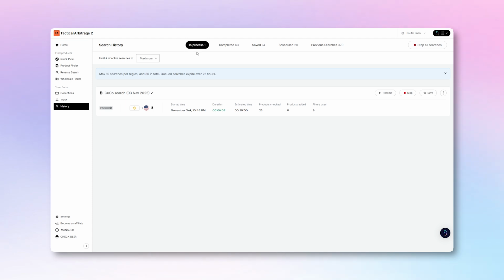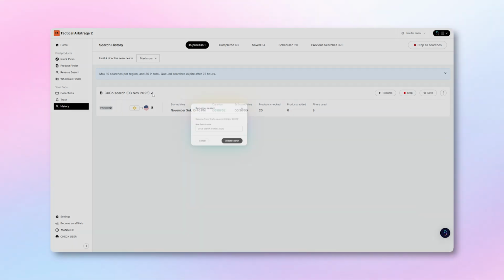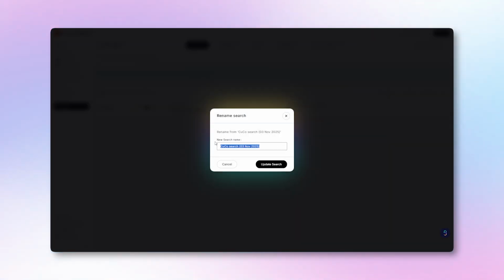First, let's look at the In Process tab. This section shows all scans that are currently running, paused, or waiting in the queue. For each one, you'll see details like estimated time remaining, which filters are applied, how many products have been scanned, and how many made it into your results. You can rename a search for easier tracking by clicking the pencil icon, typing a new name, and saving it.